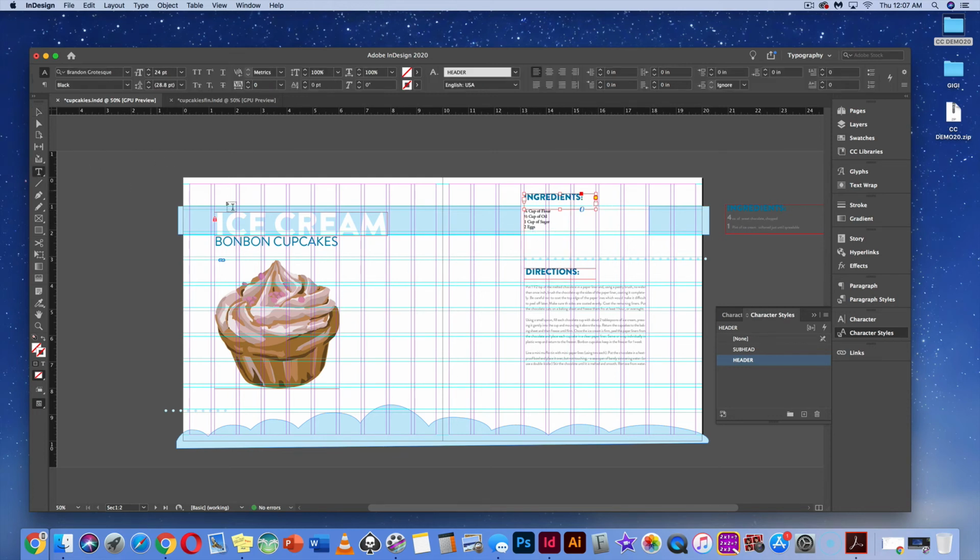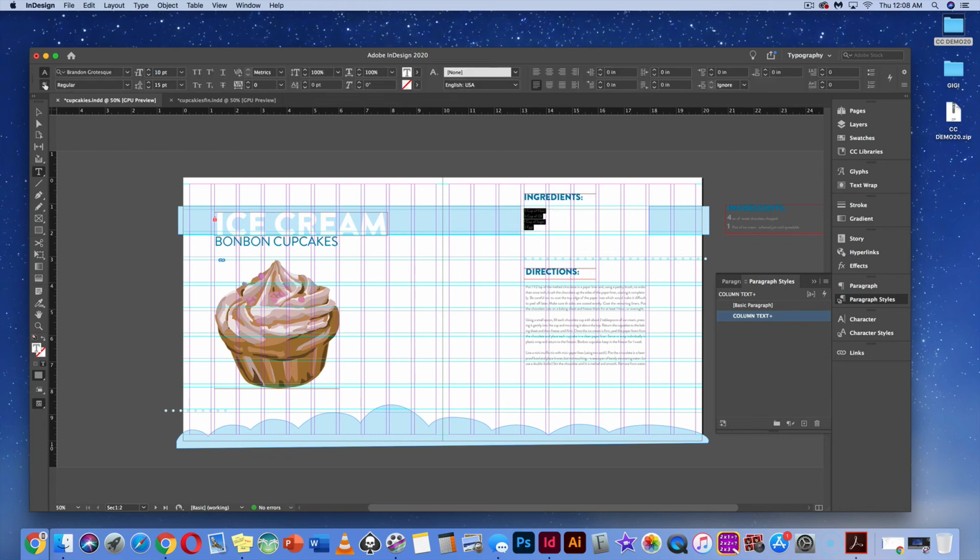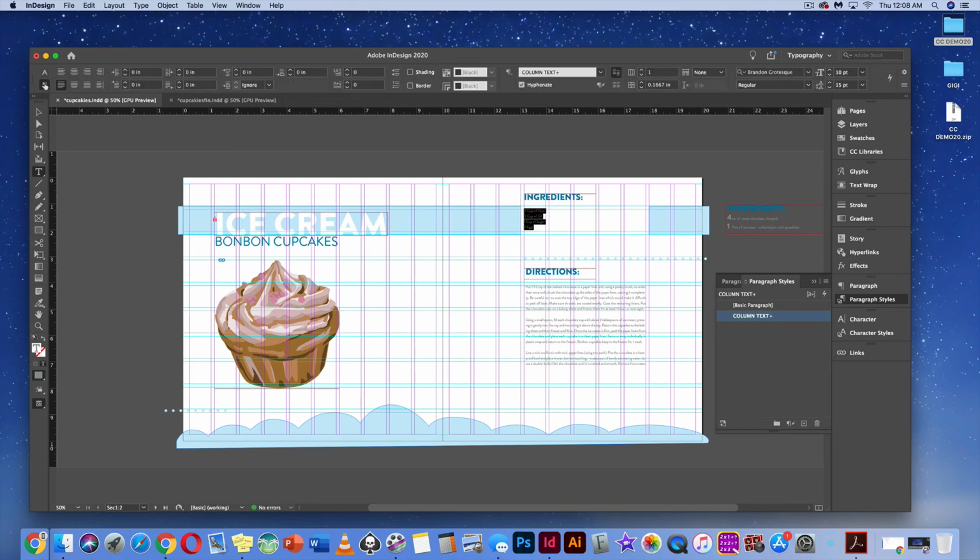So let's grab our type tool again, and we're going to grab this type at the bottom and change it to our paragraph style, which should be right about here, column text. Except this time we're going to add a bulleted list to this. What we're going to do is select our type here. We're going to go to the paragraph menu at the top, and go to this thing that says bulleted lists in the middle.